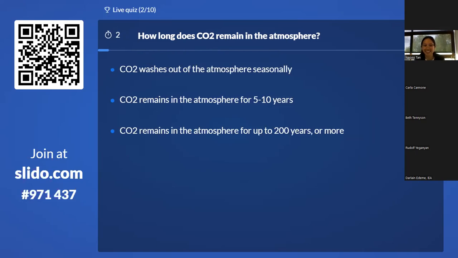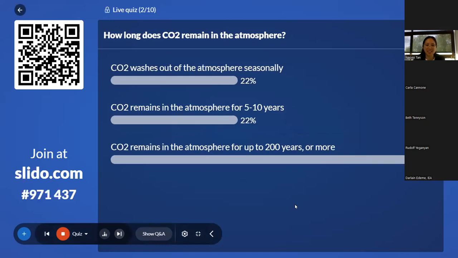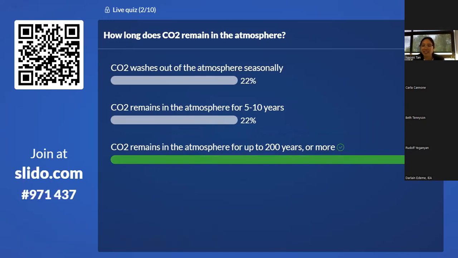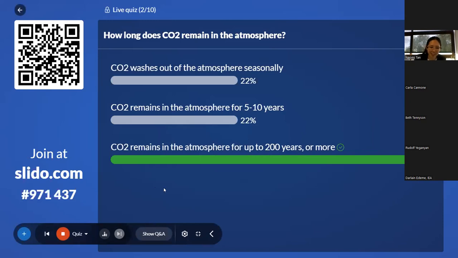Three more seconds. Cool. So most of you said CO2 remains in the atmosphere for up to 200 years or more, and that is the correct answer. You can't put your finger on the exact lifespan of CO2 in the atmosphere, but once it is added to the atmosphere, it can hang around for a long time. As humans change the atmosphere by emitting carbon dioxide, those changes will endure on the timescale of many human lives. On to our next question.